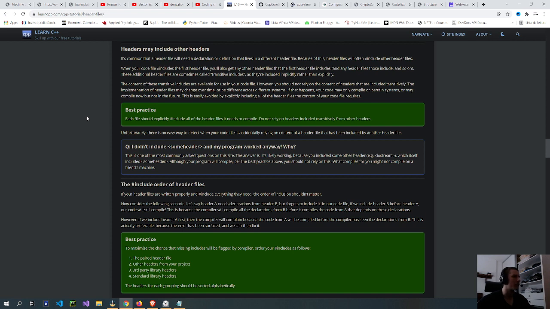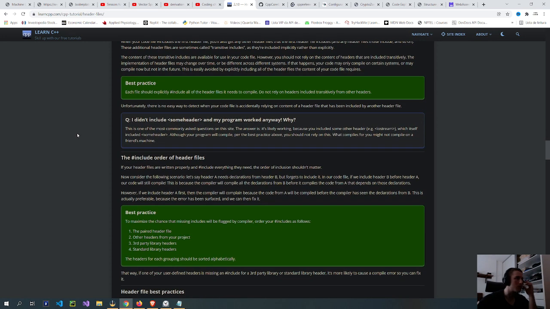When your code file includes the first header file, you also get any other header files that the first header includes. These additional header files are sometimes called transitive includes, as they're included implicitly rather than explicitly. The content of these transitive includes is available for use in your code file. However, you should not rely on the content of headers that are included transitively. Implementation of header files may change over time or be different across different systems. If that happens, your code may only compile on certain systems or may compile now but not in the future. This is easily avoided by explicitly including all of the header files the content of your code file requires.